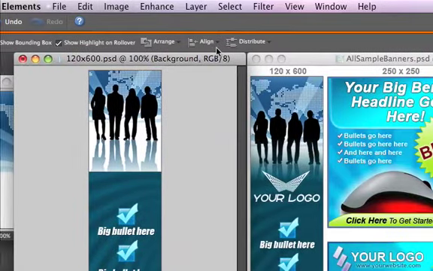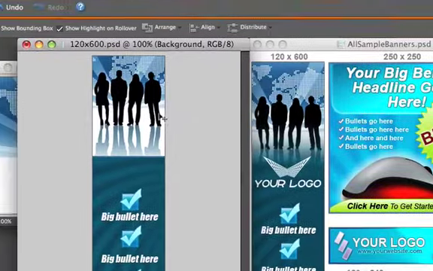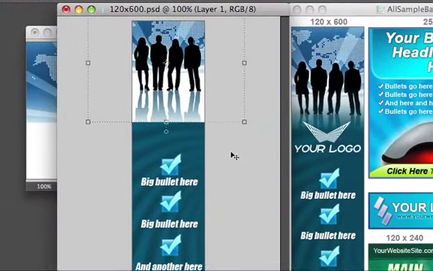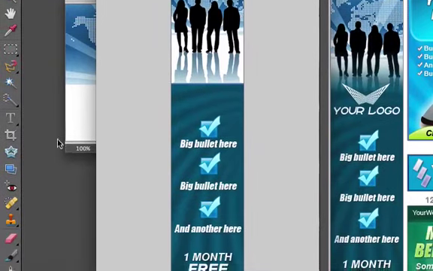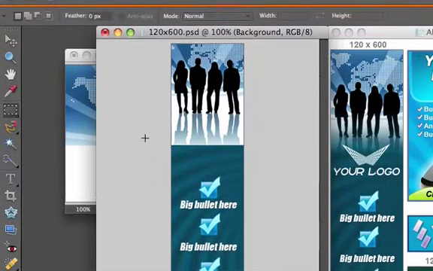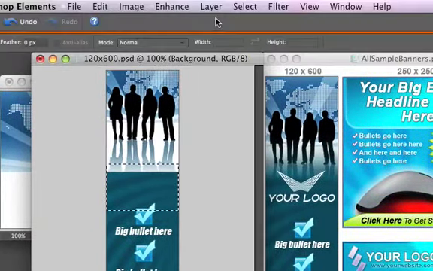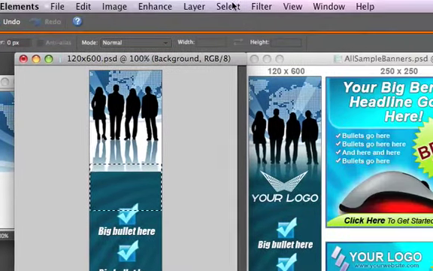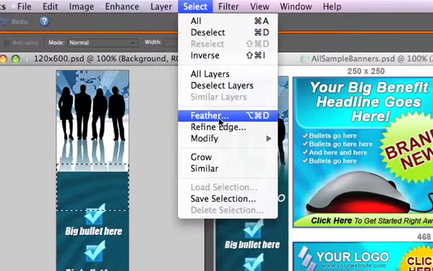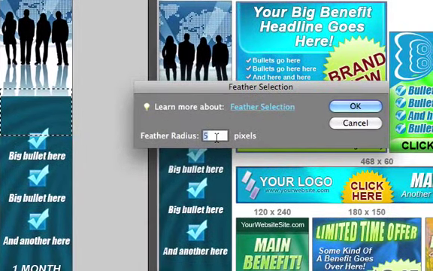And one last thing, you see how the image blends into the banner. You can do that. There's several ways of doing it. One way is using the select and then feather combination. So you choose the little selection rectangle, make a selection, then go to select and feather, and then choose something like 20 or 15.